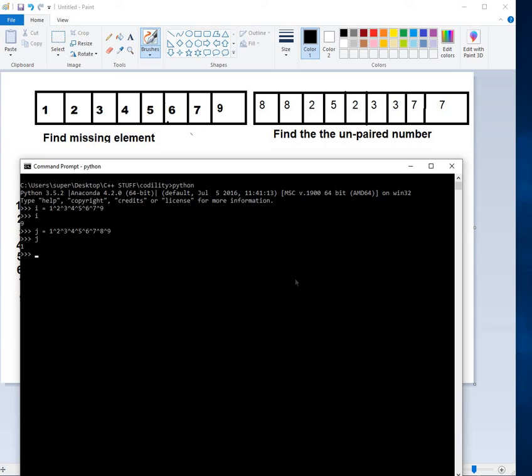So finally, to get the result, we have to XOR those two results. So we XOR I with J, and that should give you our difference. And there it is. So the missing element is element number 8.